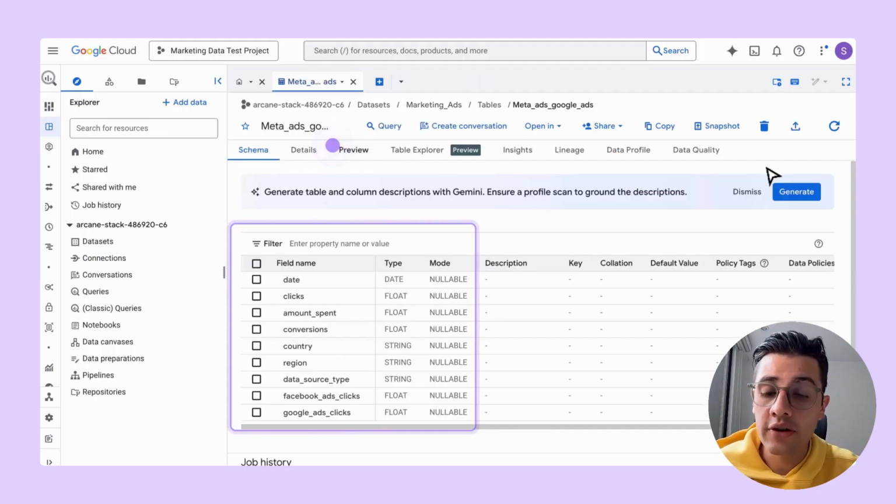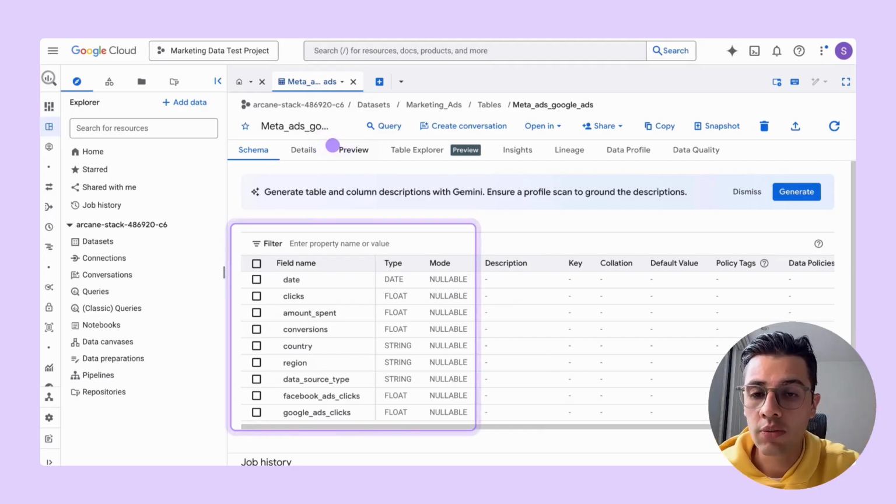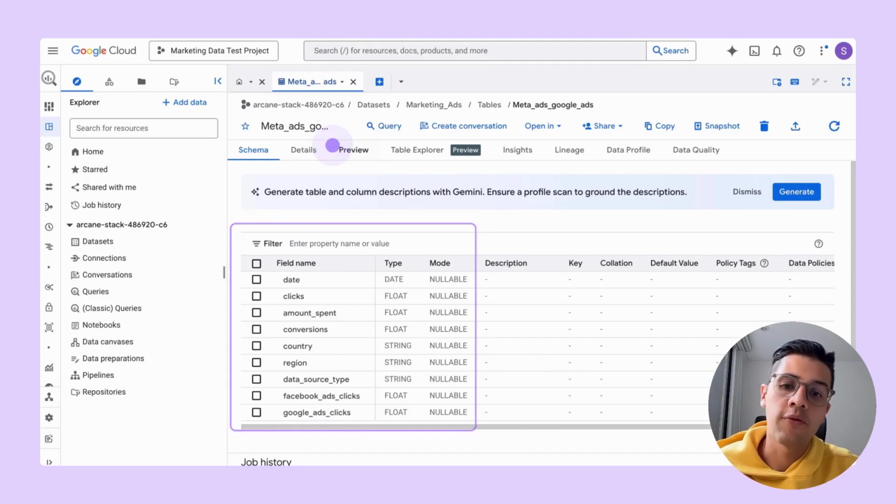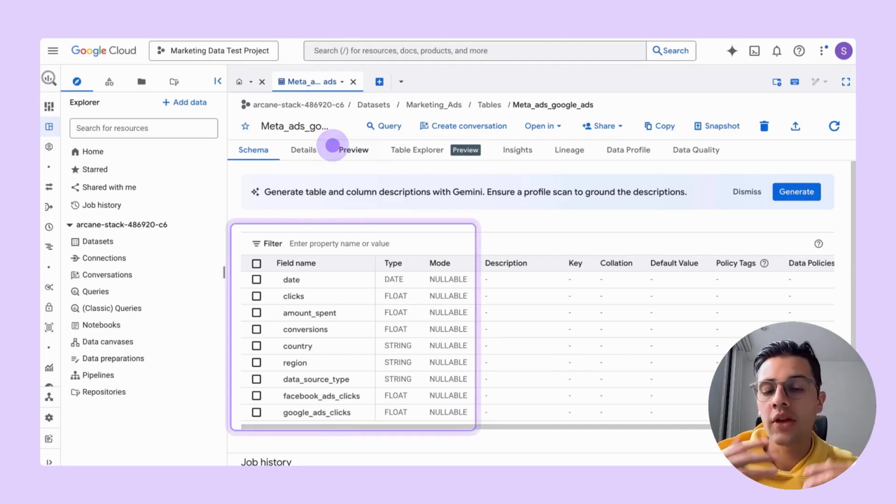If we click on it, the first thing we're going to see is the table schema. I highlighted the table schema with the purple square. You can see that it's a column that says field name. Those field names are the columns inside the table. Then you will see a column that is called type. That is the type of the values that are inside of each column. For example, in the date column, all the values inside of it should have a date format. For the amount spent, all the values should be float. And for country, all the values should be a string. And finally, you have a third column called mode. That in this case, for all of them, says nullable. What this means is that a value inside of that column can be null, that means empty, or have a value.